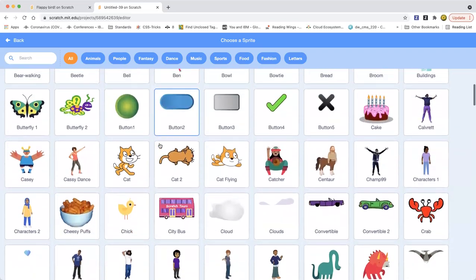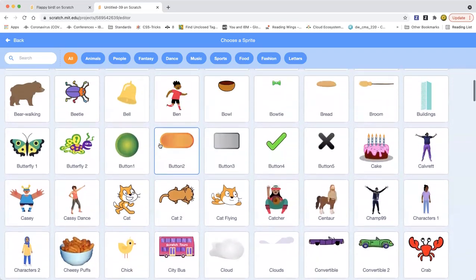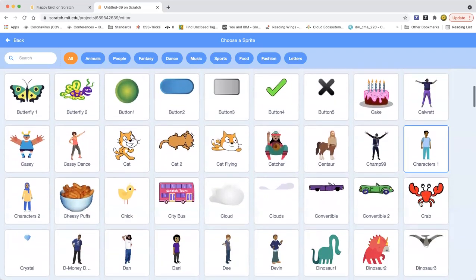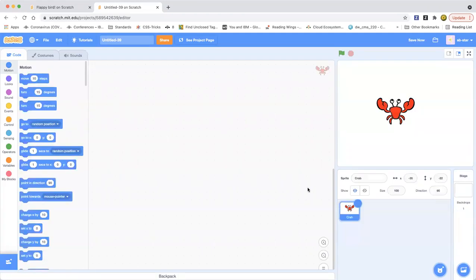So what do you think we should pick? How about we do a floppy building? That's funny, but how about we do a floppy crab? That is so funny. Okay, so we could probably change the size a little bit so it can fit through the bars. So we can put it about over here or something. I'm gonna do that and I'll be right back.